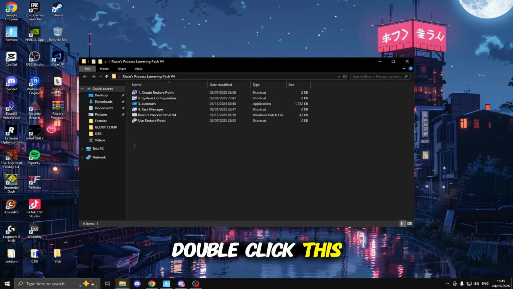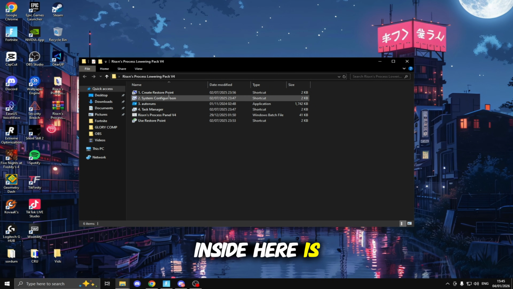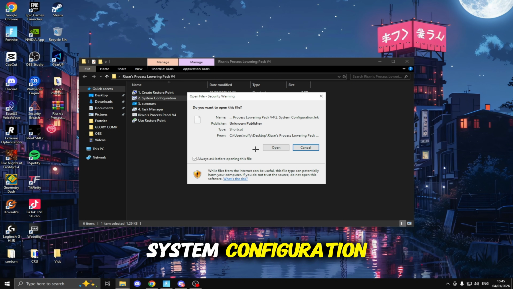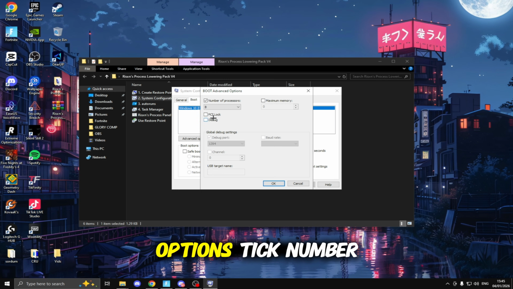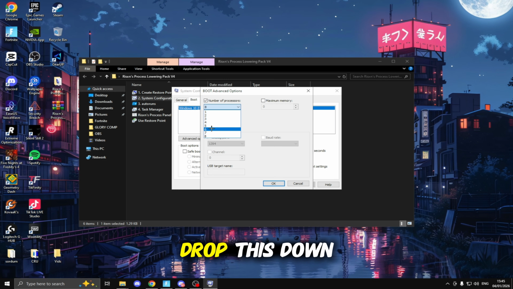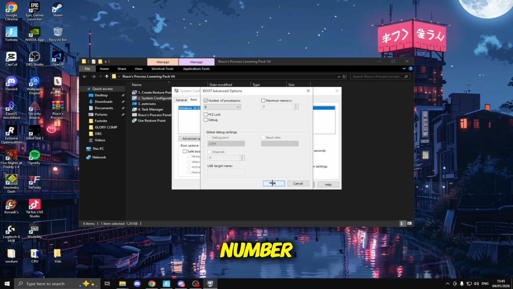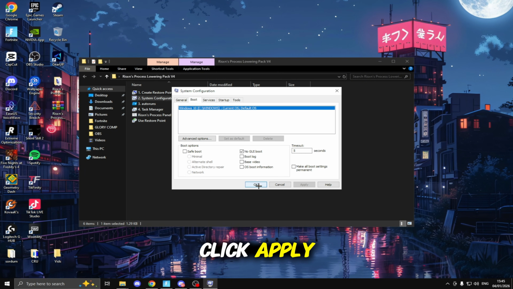To double click this, the first thing you want to do inside here is double click on system configuration, click open, head to boot, head to advanced options, tick number of processors, drop this down, select the maximum number, click OK, click apply, click OK again.